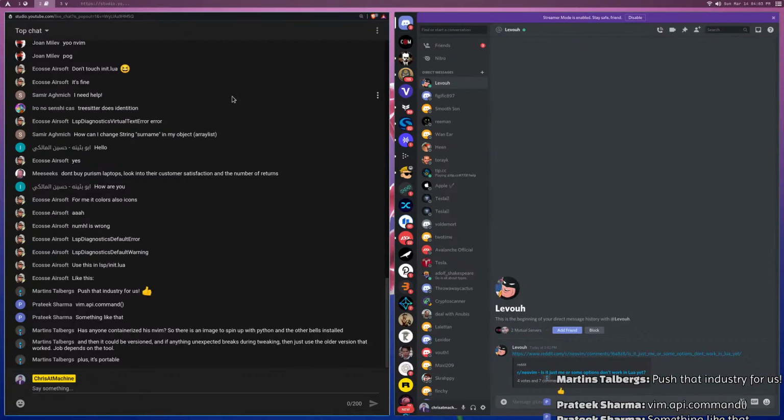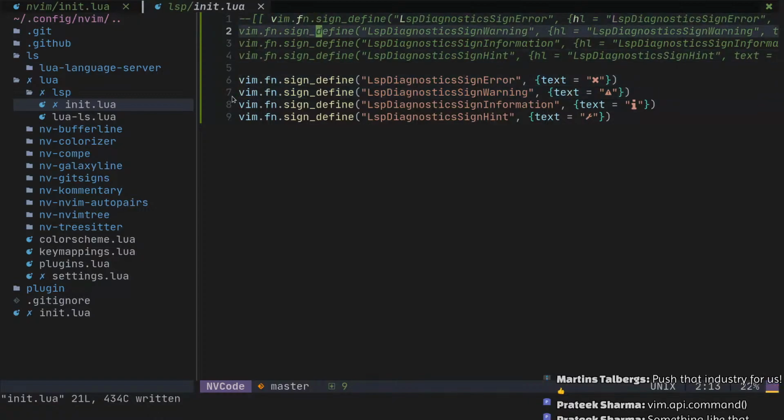Has anyone containerized his Vim so there's an image to spin up with Python and other bells and whistles installed? I had one for a minute and then I don't have it anymore. And then it could be versioned if anything expected breaks during tweaking. I'm kind of fast and loose with it. And yeah, I probably should do that at some point. If you want to containerize it, by all means.